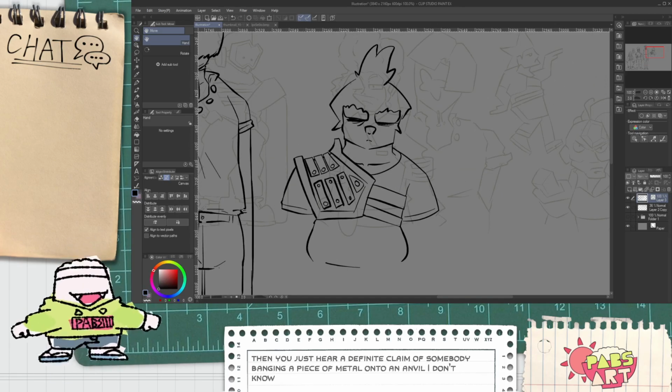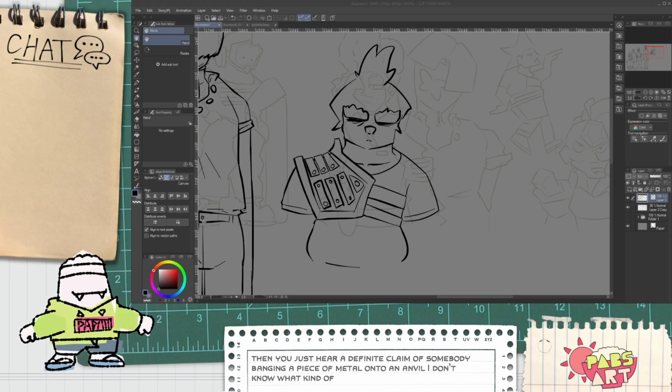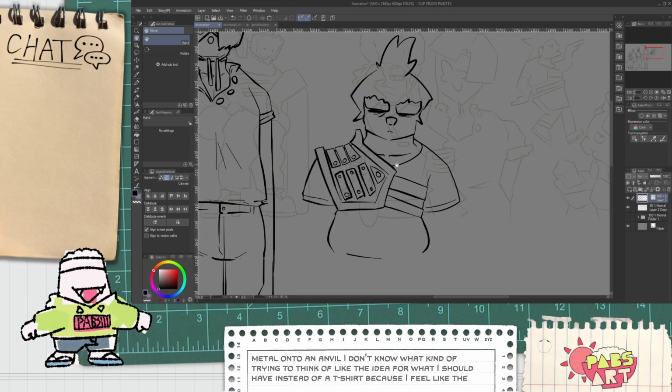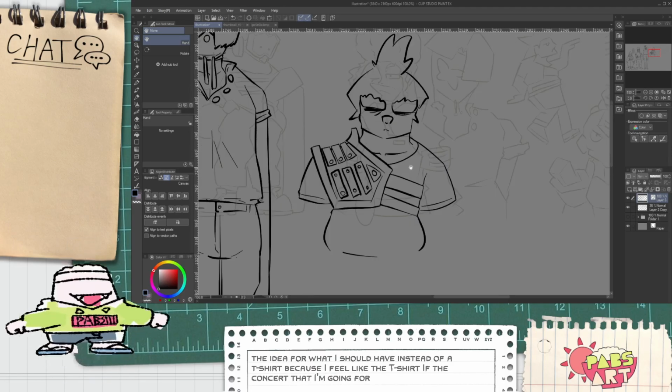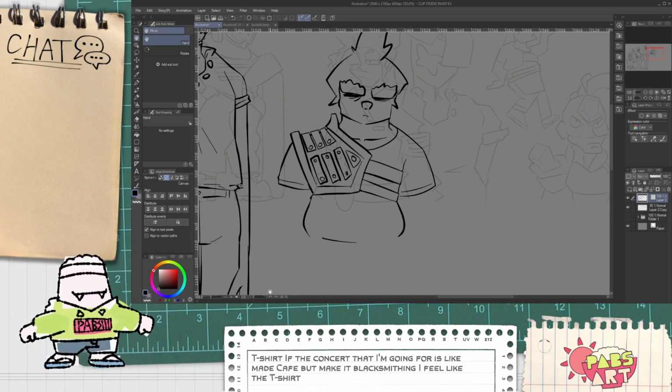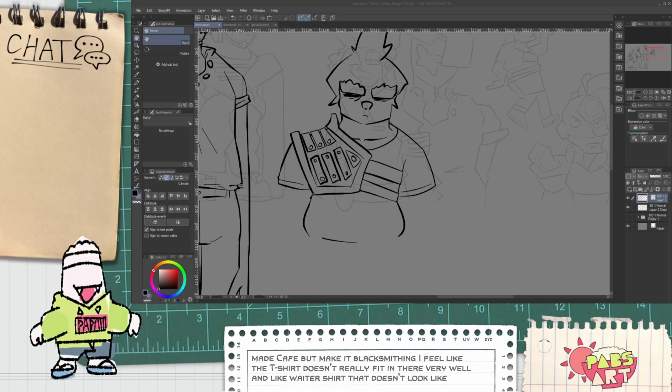I don't know. Should there be... Hang on. I'm trying to think of the idea for what I should have instead of a t-shirt. Because if the concept I'm going for is maid cafe, but make it blacksmithing, I feel like the t-shirt doesn't really fit in there very well. Hang on, like, a waiter shirt. I mean, that doesn't look like just a normal shirt.